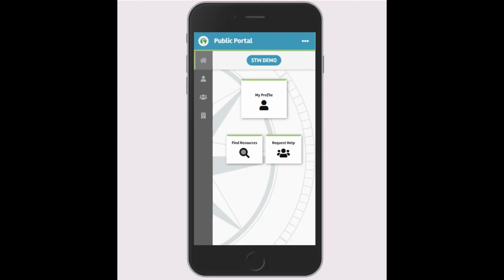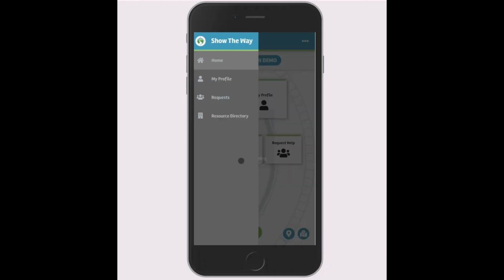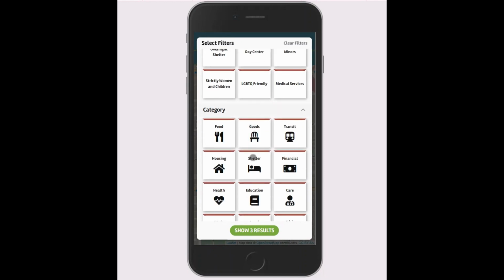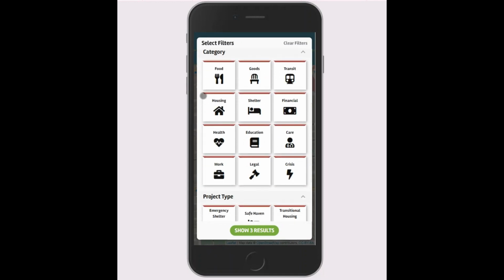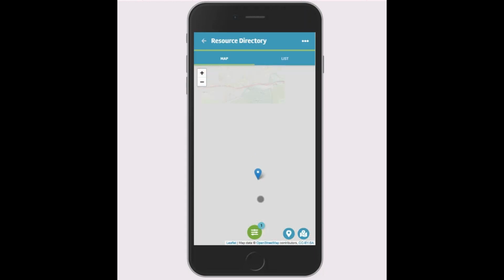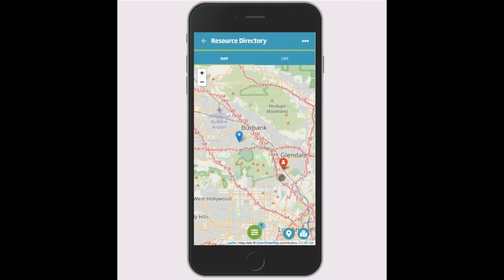Last up is the Public Resource Directory, which we'll access by tapping Find Resources. When it opens up, you immediately see all the possible ways to search for resources. There are tags, specific service categories, project types, and a general search bar at the top. You can select more than one tile at a time, and the filters will limit the search to just those items. Here we can see that the filters I've applied limit me to one project.